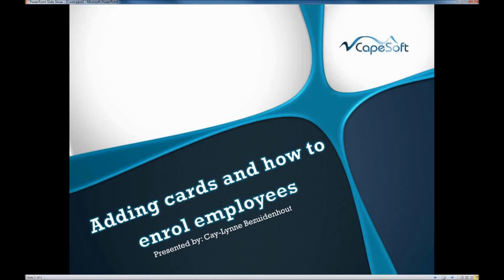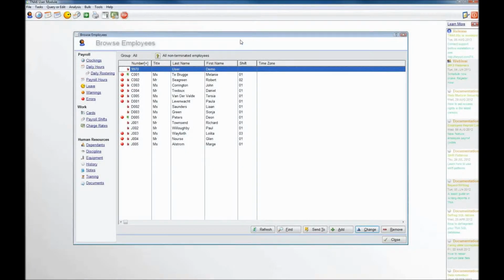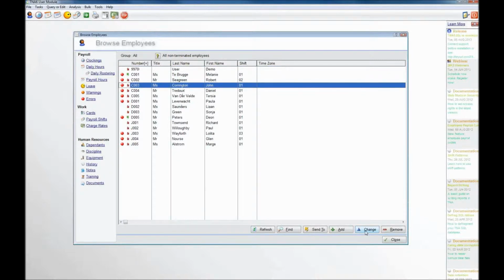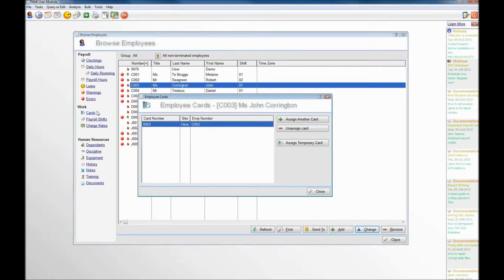Okay, so we're going to show you, if we go to the user module, let's say you've got a new employee. Let's just choose this employee, and you go and click on your cards. You need to assign them a new card. This is also the way that you would assign them a new proximity card if needs be. You would highlight your employee, click on cards, and assign another card. Obviously, if there aren't any cards assigned, then that employee won't be able to clock at all.